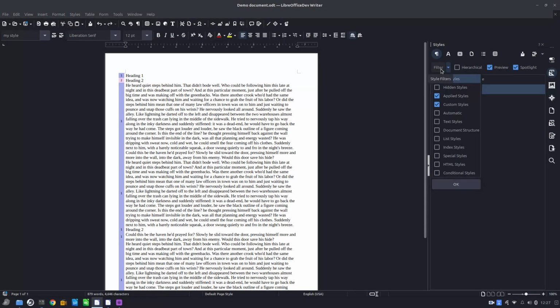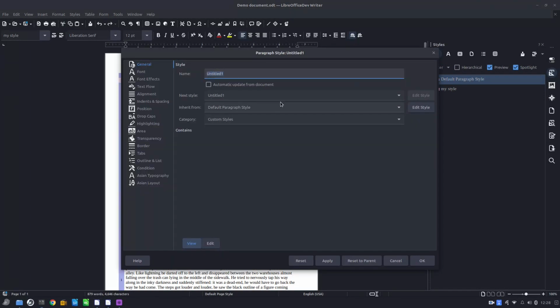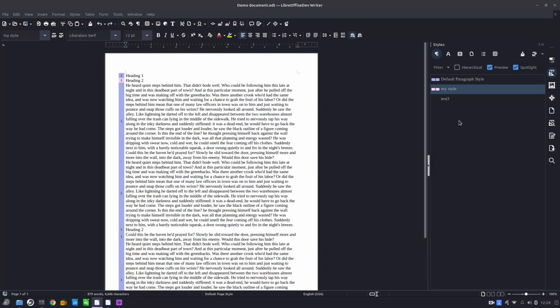Let's create a new style. From default, let's create test3. Apply, OK. You can see it's here because I have custom styles checked here. Any custom style that I create will appear here. Any applied style that I have in this document will appear here. Also, we can apply filters for hidden styles, document structure, and text styles.